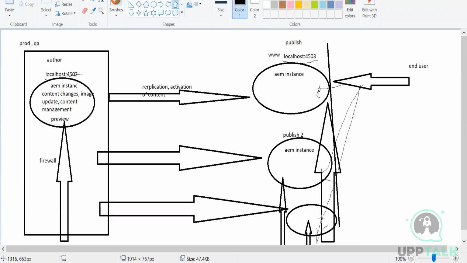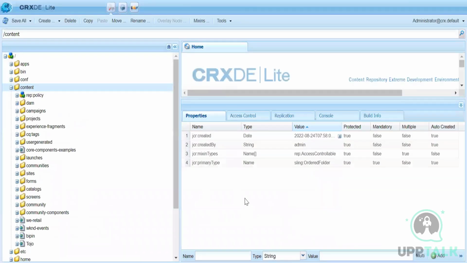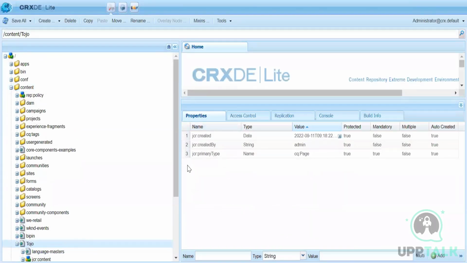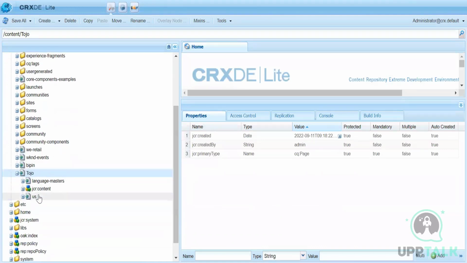Yes, that it will do by itself. So then where will the code be used in the publish instance, because it's already processed on the other side? So you publish the content. But it means that in your publisher instance, you activated this page, you activated this content.